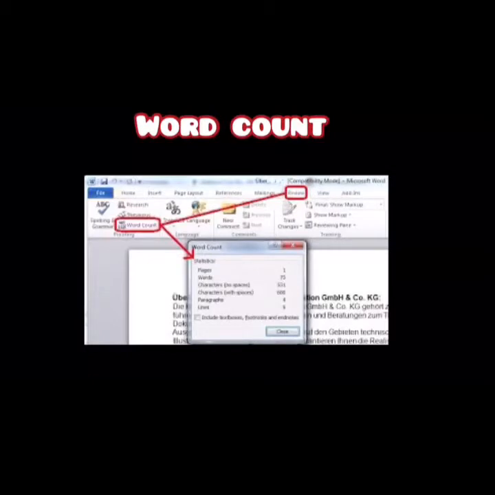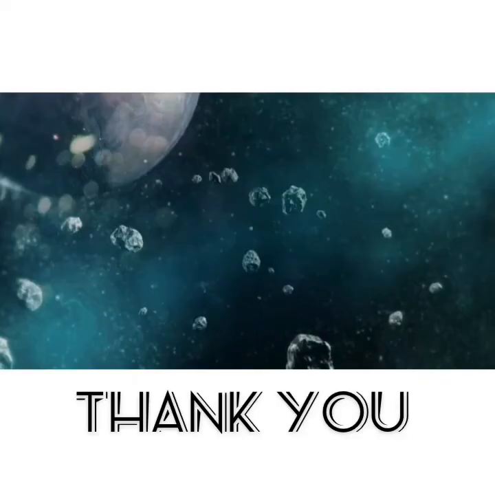So word count means it will show us the total number of words used in a document, and it will be present at the bottom left corner of the screen. Not only that, the current page number and total number of pages in a document will also be displayed. And how do we select it? By clicking the review tab, we will select the word count button from the proofing group. It will show us the number of pages, number of words, characters without spaces and with spaces, paragraphs, and number of lines.